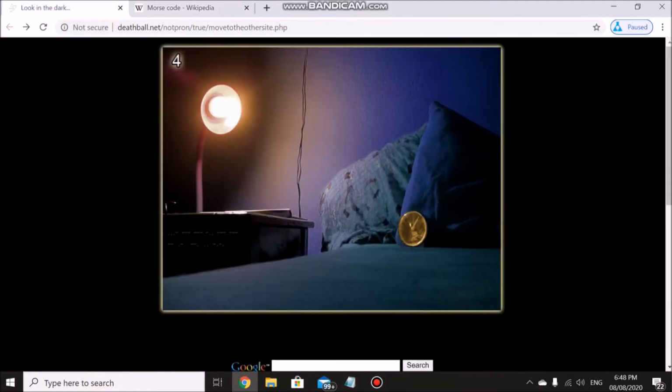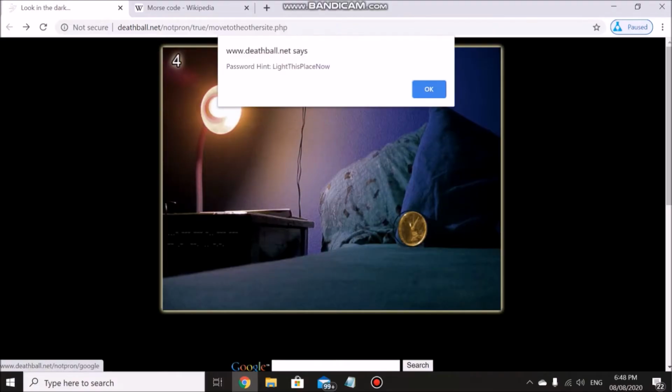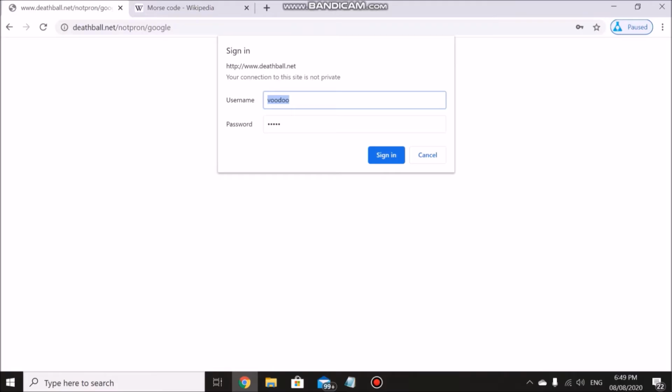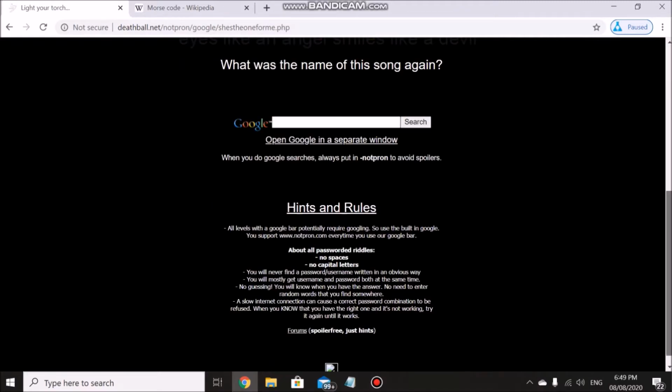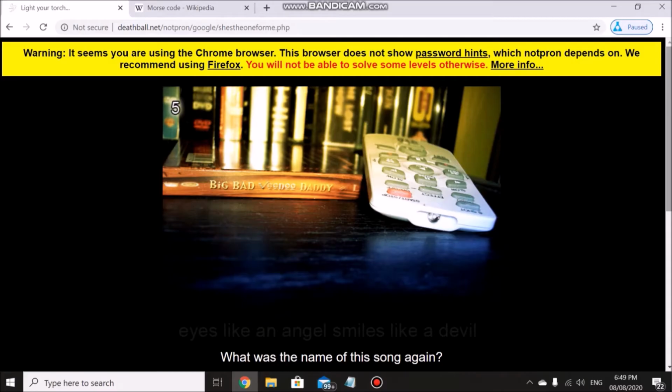So all you need to do is go back to clicking the object on top of the bed. Click on OK, and then just type in voodoo magic. Voodoo for the username, and then magic for the password. Then sign in. And that solves level 4. Okay, level 4 of Deadpool Not Pr0n, which lets us proceed to the next level, which is level 5.